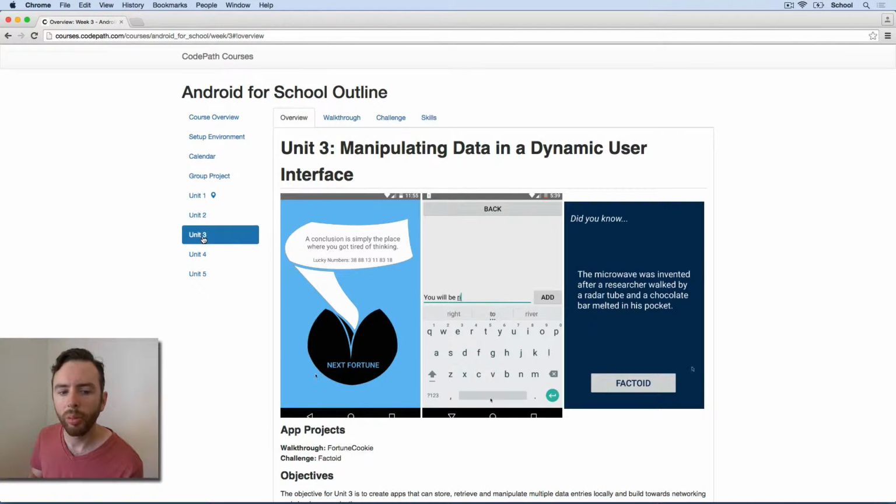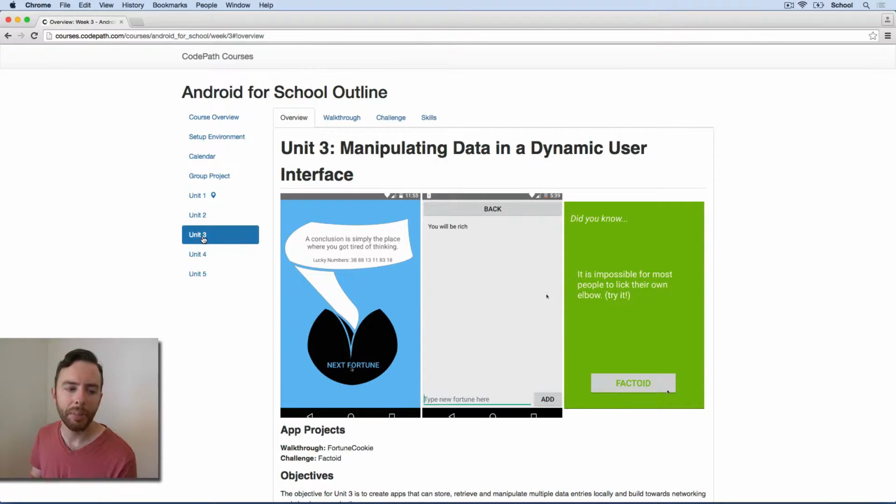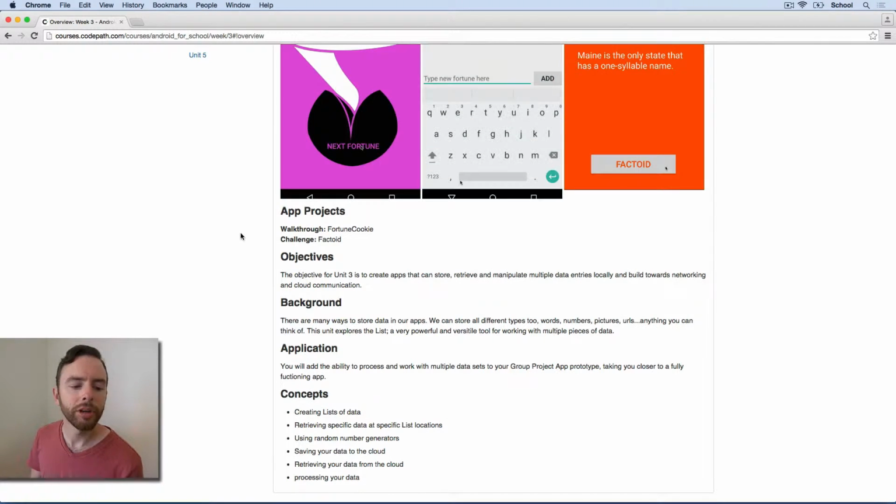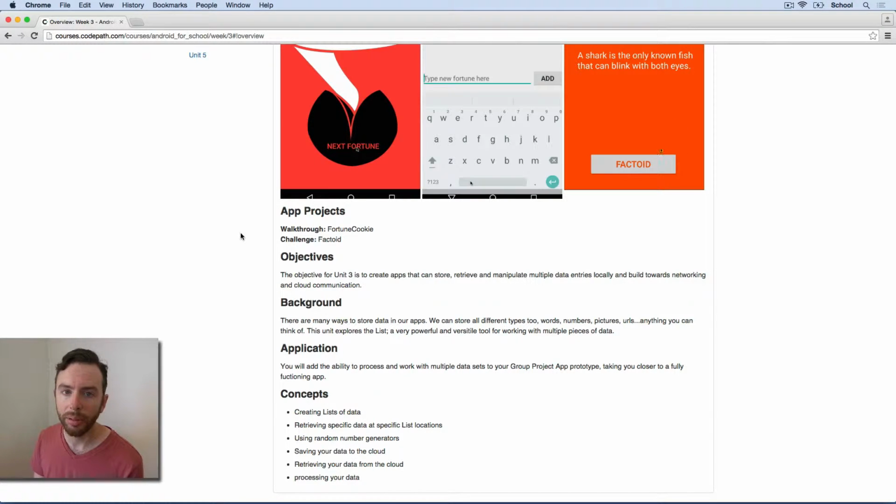In Unit 3, we will be manipulating data in a dynamic user interface. The objective for Unit 3 is to create apps that can store, retrieve, and manipulate multiple data entries. Also, build towards networking and cloud communication.